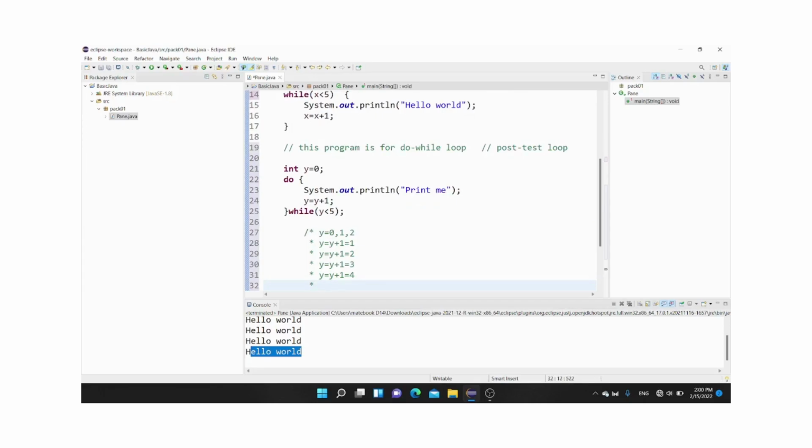Now it will become y is equal to y plus 1. As you can see, previously it was 4, and now it will become 5. Now again it will come here and check: is 5 less than 5? No, it is not less than 5. It is equal. It means that this condition is false. And as you can see, now our execution will stop. It will not go further.